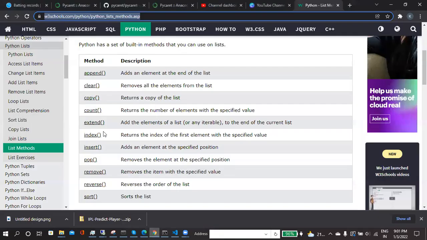And there are some other methods also: remove, reverse, sort. These are the methods. You can go to this particular resource. This is the W3 Schools website. I will give the link of this in the description section of this particular video. You can refer from there.